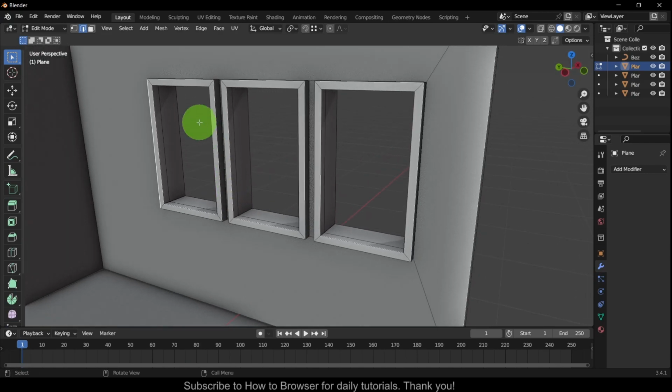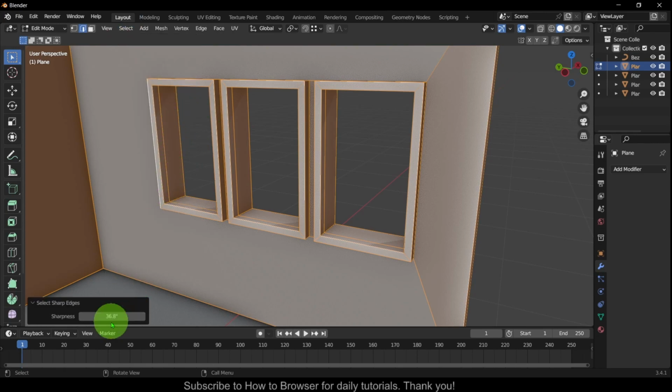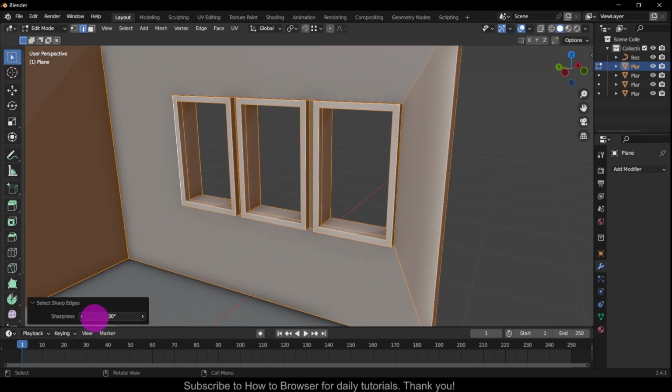So first, make sure you are in Edge Select, and now press A to select all, and then here go to select sharp edges, and you can increase the sharpness if it's not selecting what you want.